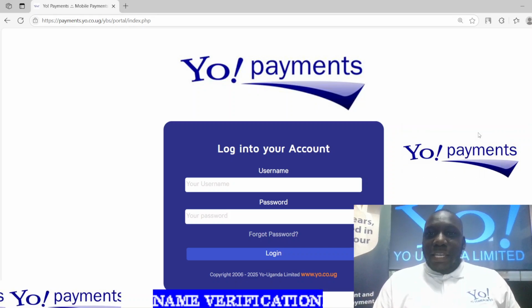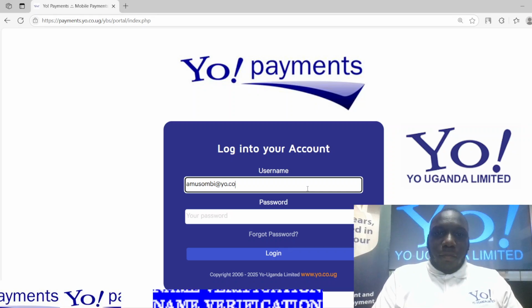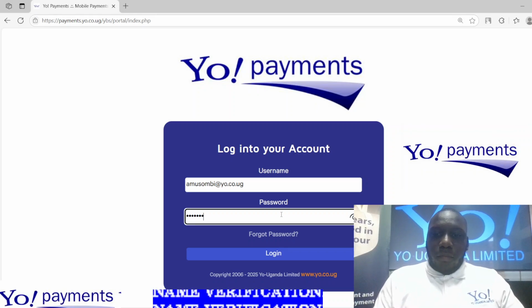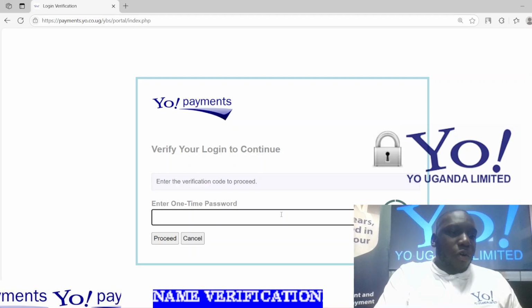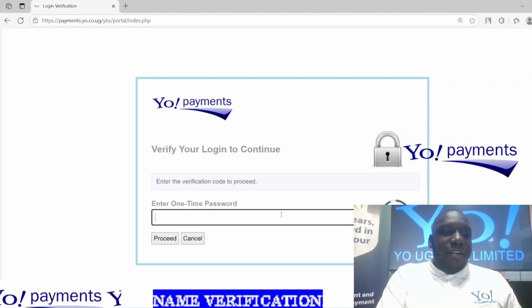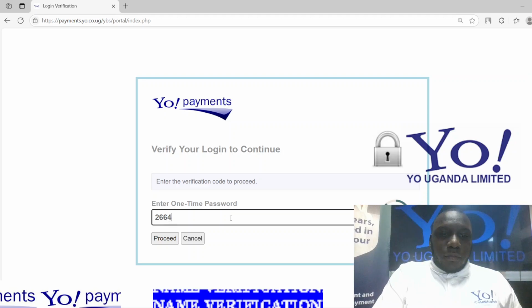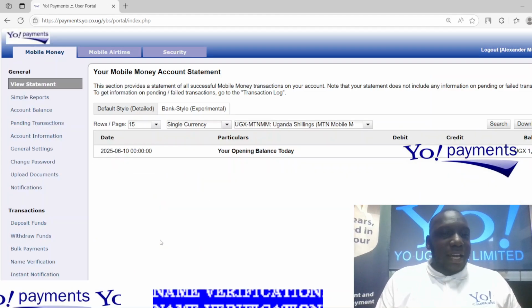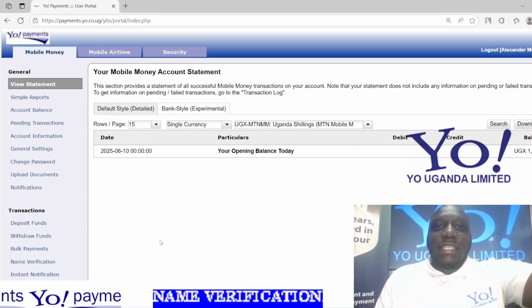So you start by logging in to your account. You enter your username and password. If you have multi-factor authentication enabled on your account, you please check for the one-time password, the 6 digits that are generated by the Google Authenticator. You enter them here so that the system can ascertain that it is really the right user that is trying to log in using the login credentials that you would have entered.